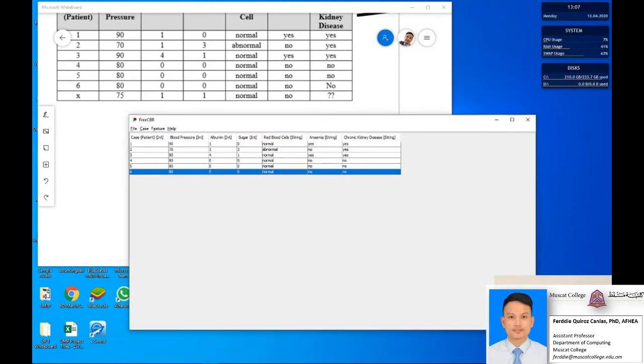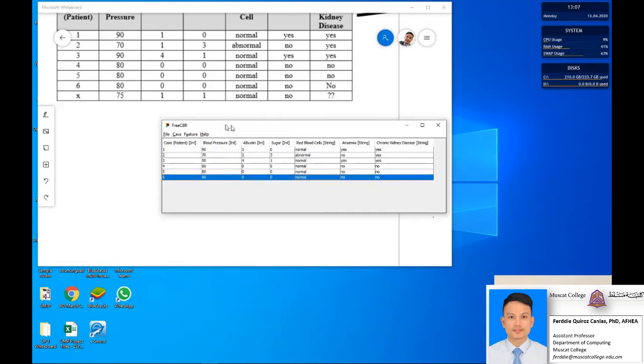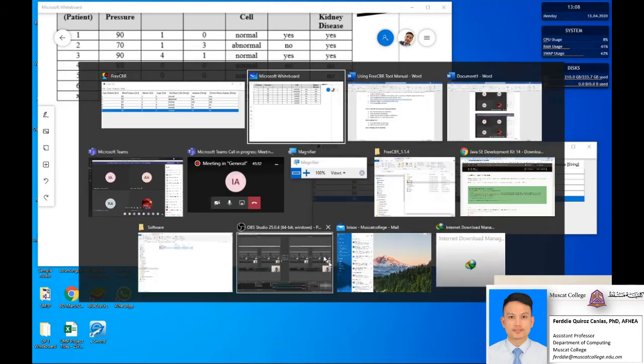So let's say, for example, we want to find a new case. You're going to find a case. So you just have to go to case and then find case. Let me just write the step.